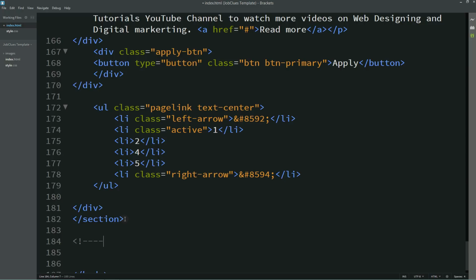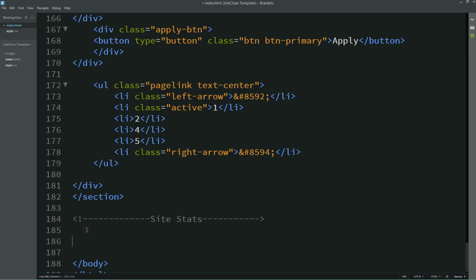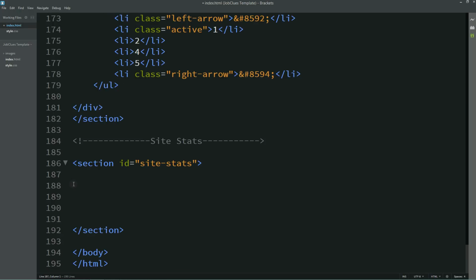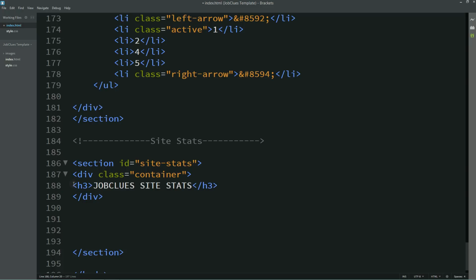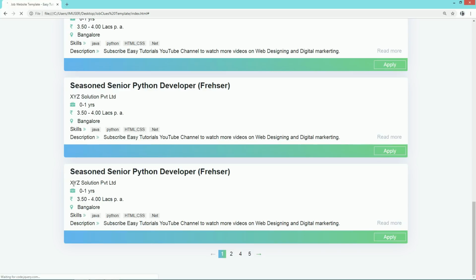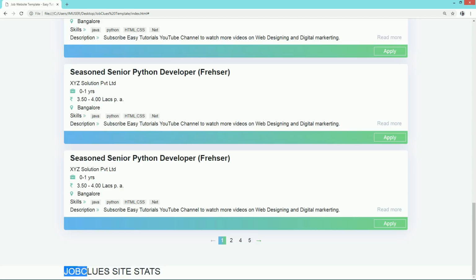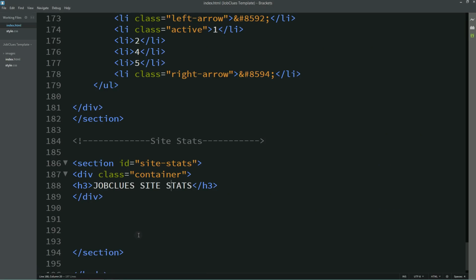Next we will create the stats section. So simply come to the HTML file again, and first I am writing one comment, site stats, and let me create one section here. And for this section one ID, that is site stats, and one more div. The class name will be container. And first we will write one title in H3, that is job close site stats. After refreshing this website you can see this title here and this small icon also. Right now it is aligned in the left.